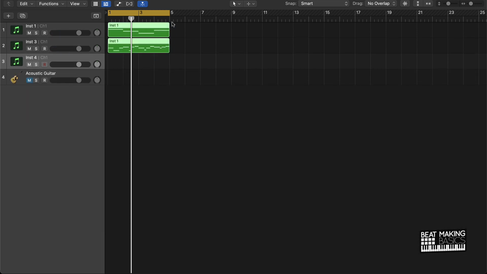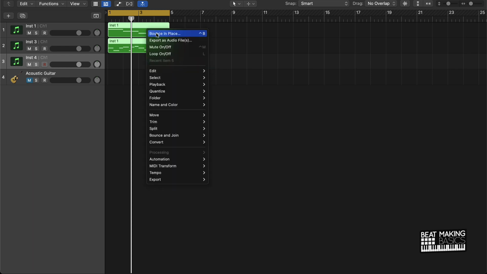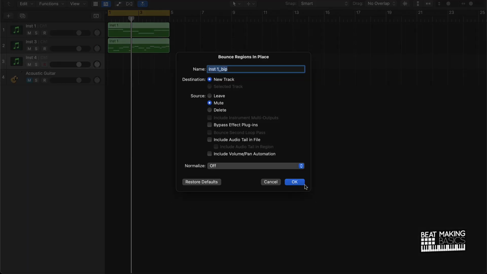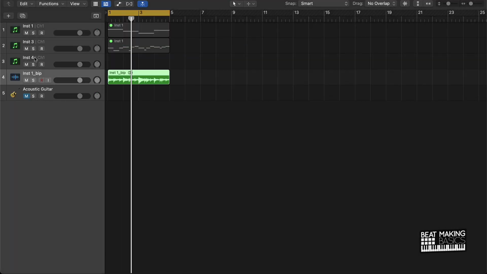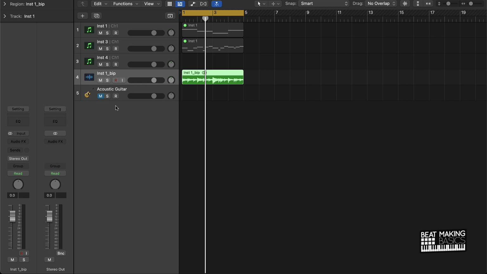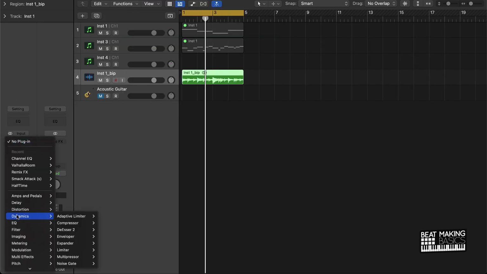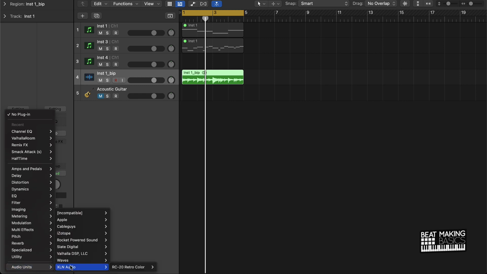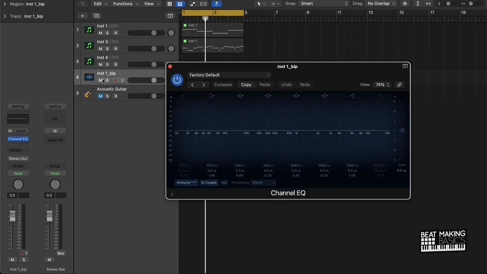And then what you'll do is you highlight this. Once you get a pattern that you feel is pretty decent, right click it and do Bounce in Place. And that's going to create an audio track. From here, what I can do now is put effects on it, and that's really going to take it to the next level. So I'm going to push I for your inspector, and then I can put some effects on it. First off, we're going to want to EQ some of this low end.